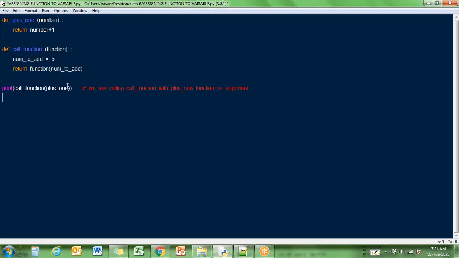Now what we are doing is passing the function itself as an argument to another function. Understood? We are calling call function here. Inside the parentheses, we have put plus 1. That means we are calling this function by passing the plus 1 function as an argument. Right? Here function represents plus 1.